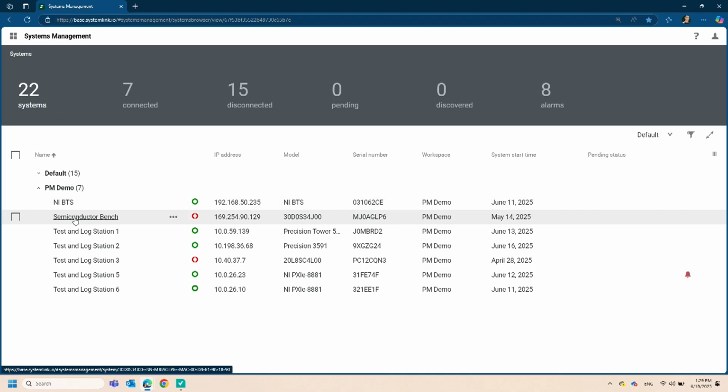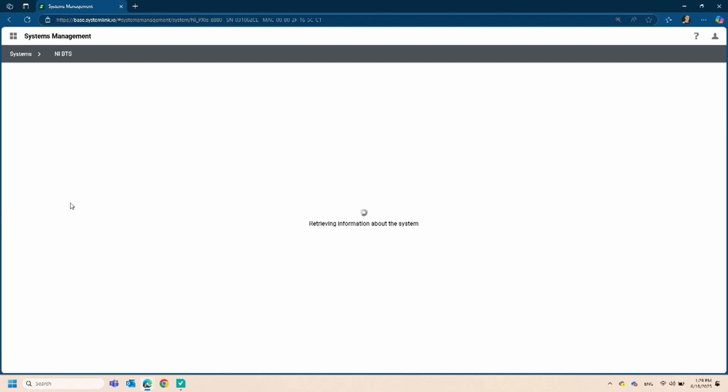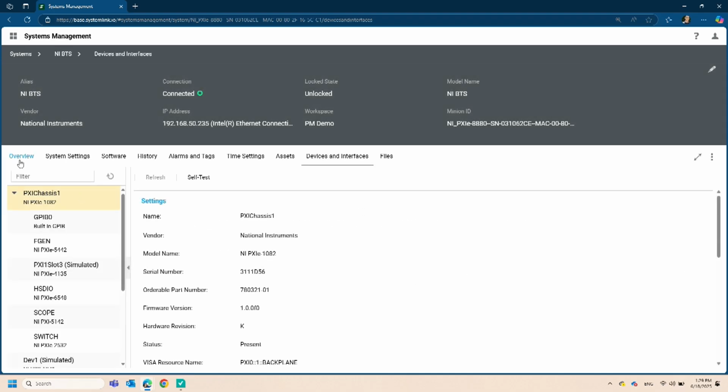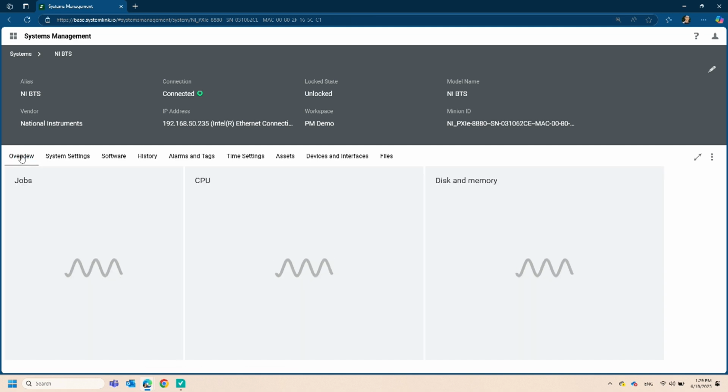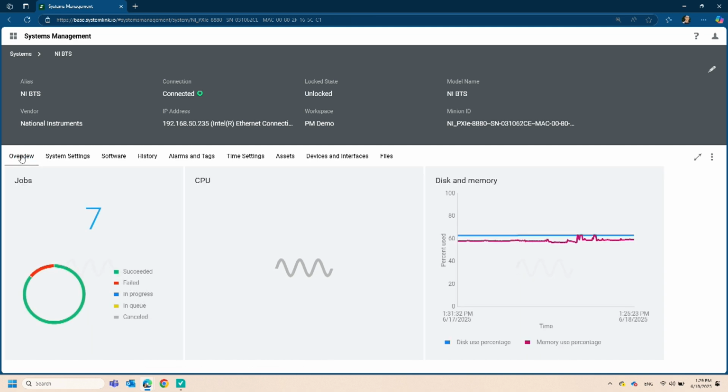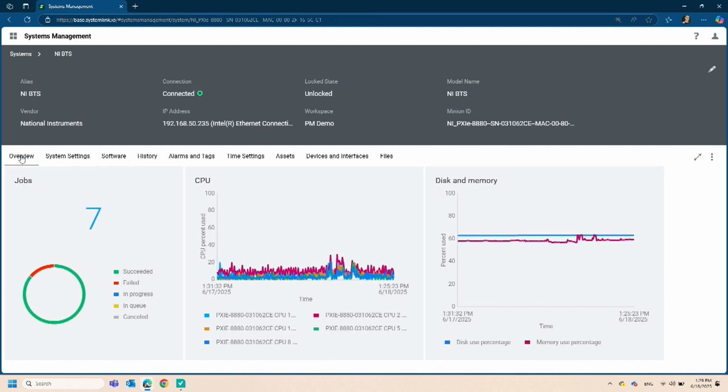I'm going to deep dive into my NI BTS system. And within my first tab, I can actually see an overview of the health and utilization of that system. I can see that it's running 7 jobs. Most of them actually succeeded. I can see my CPU usage and my disk and memory so that I can prevent some failures before they happen.